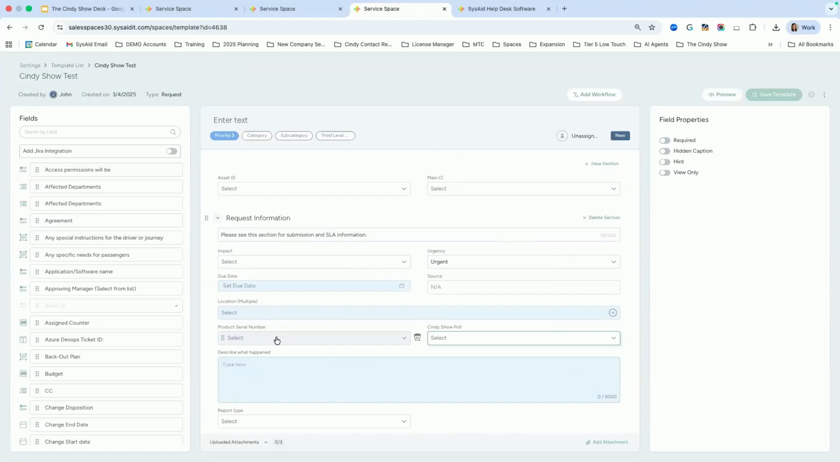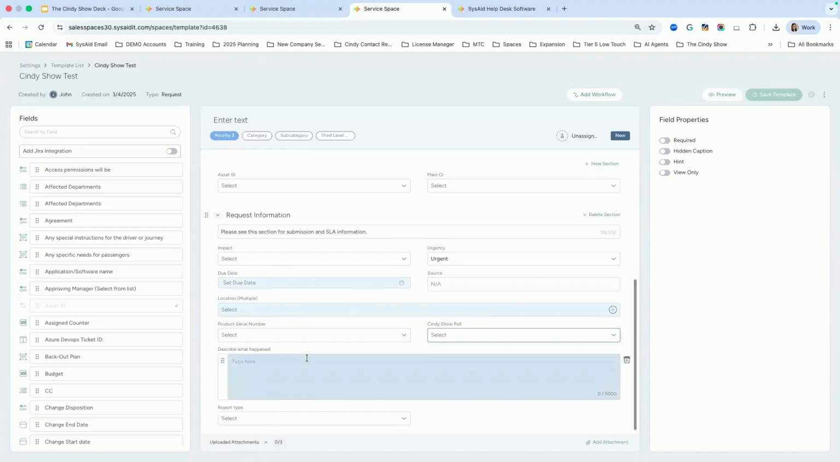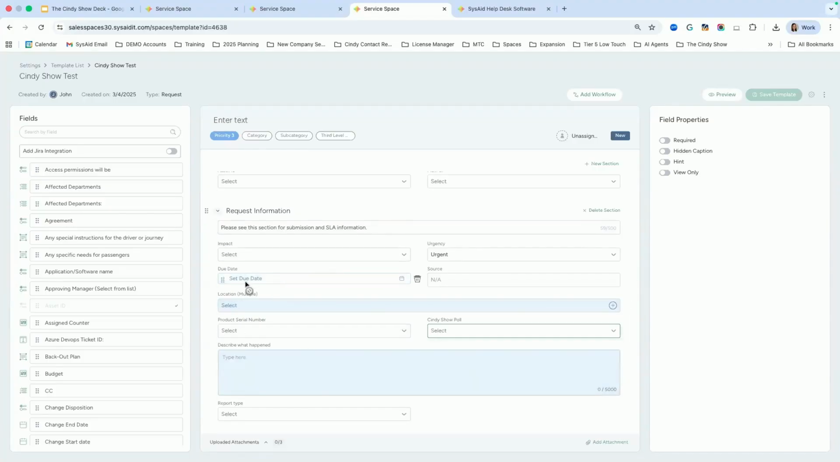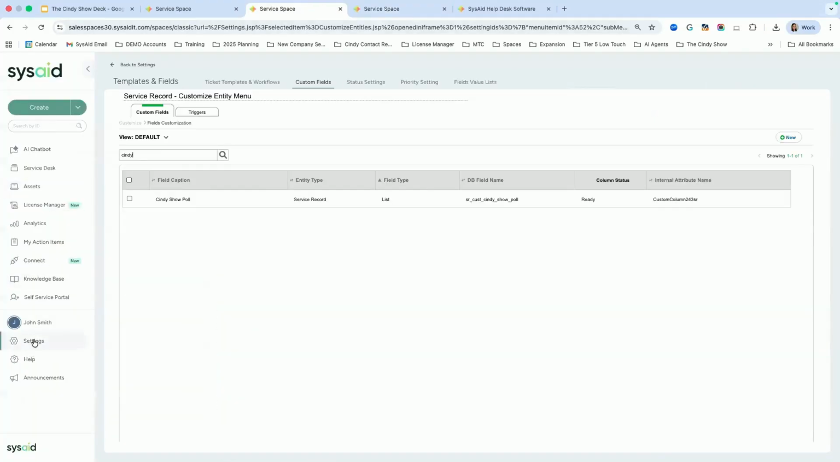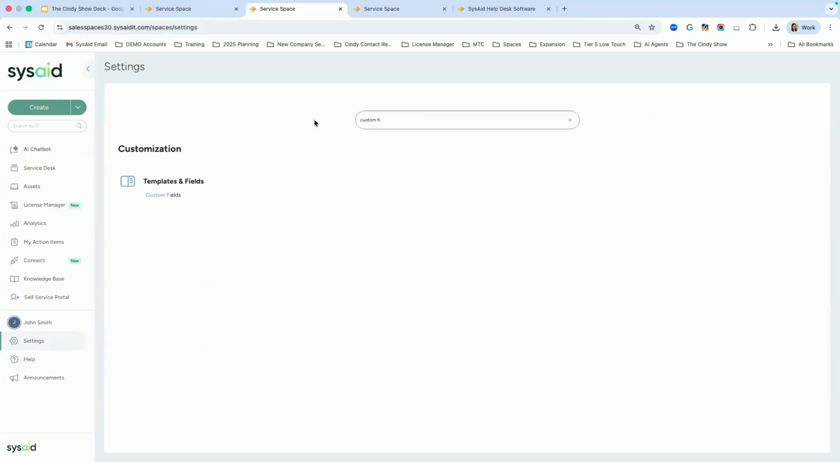Now I want to go through a little bit about what the different fields are that you can create. Firstly, there's always a date field. I think you all know what a date field would be like. We've also got another custom field, and this is also a list field. It's called product serial number. I want to show you something. Let's go back to our list fields.